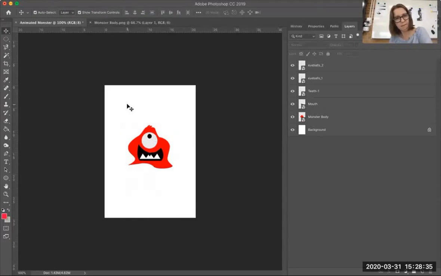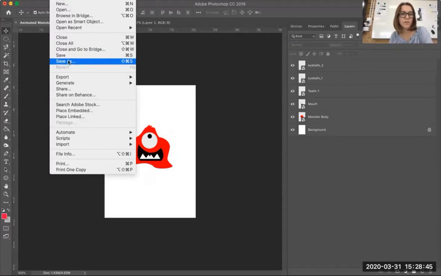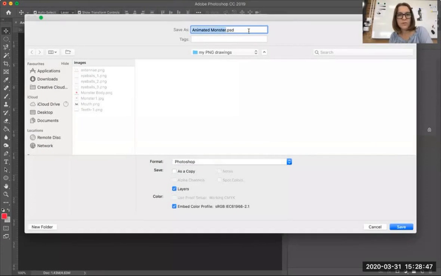Okay, so that's now eyeballs 2. Sorry, monster 2. So save it as monster 2. Again, as a JPEG.